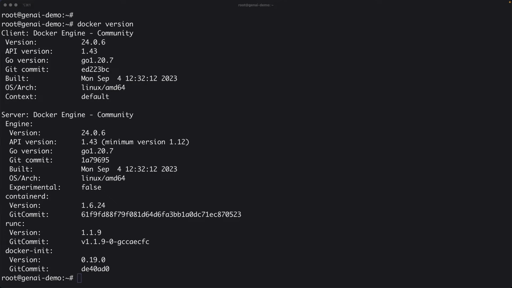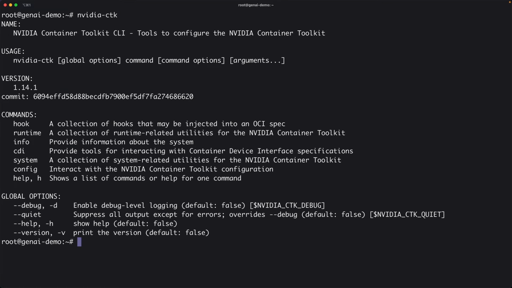You can now check whether the NVIDIA Container Toolkit is installed. And this command called nvidia-ctk confirms the install of the CLI. Now you can use this to configure the container runtime of your choice. But the Vultr GPU Stack already comes with a pre-configured Docker runtime with the NVIDIA container runtime.